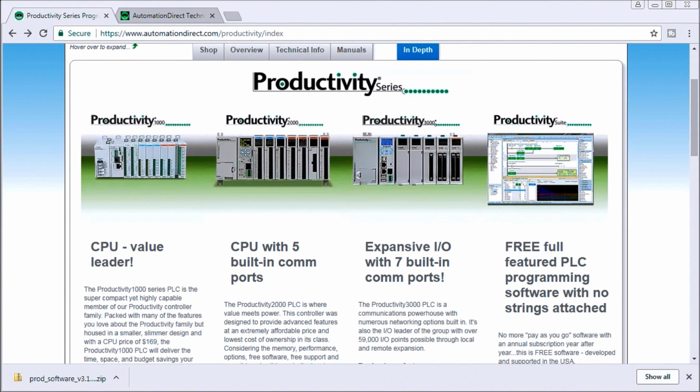Hi everyone, today we're going to be looking at the Productivity 1000 Series PLC, installing the software.